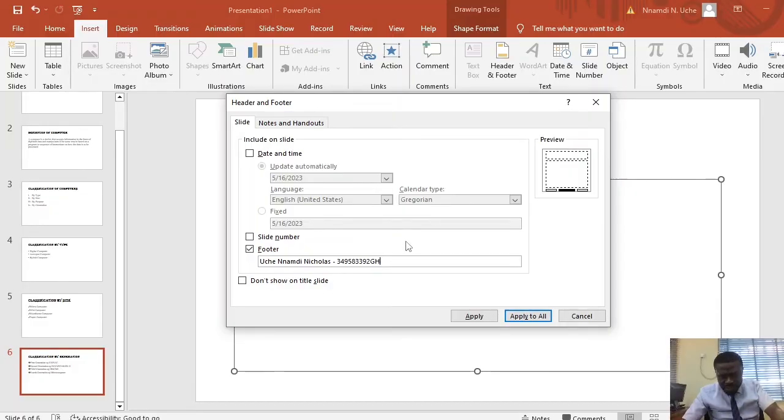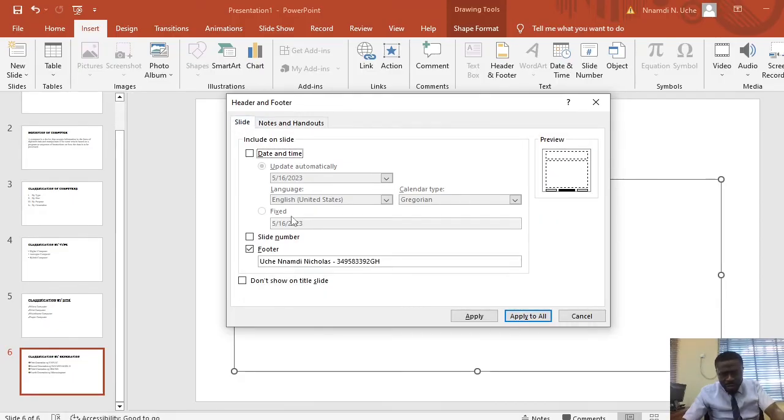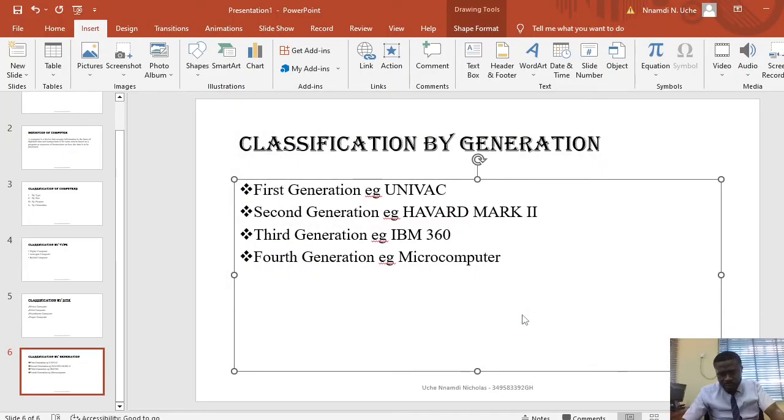What can I change here? I'm looking at finding font size, the size also. Okay, but in case you are told to add slide numbers, this is what you check. If you're told to add date, you check here. If you don't want this to show on title slide, check there. Alright, so let's say apply to all. Alright, so you see there, show it.